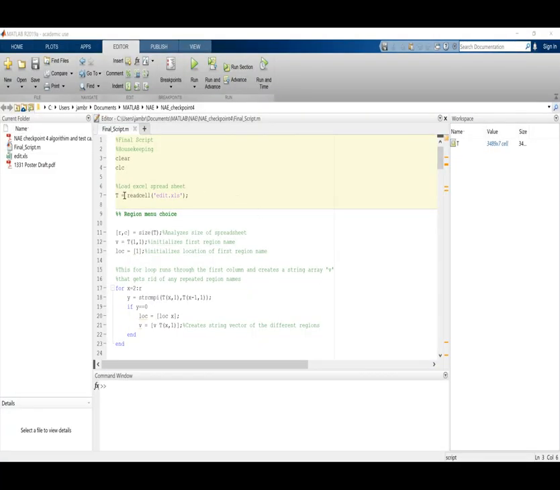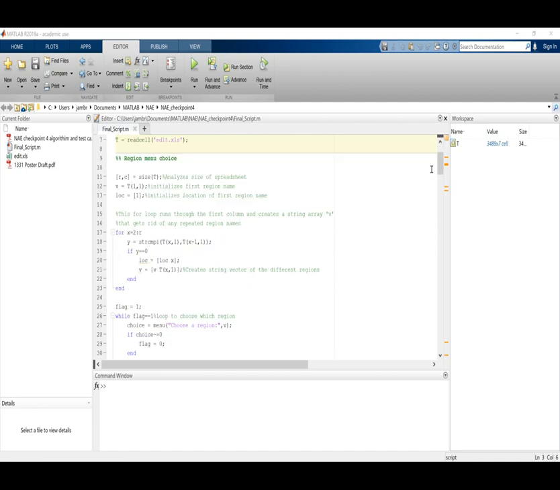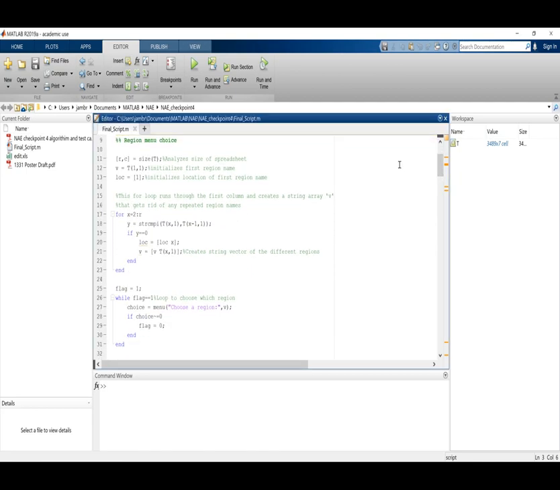So in our MATLAB script, we load in our data, which is called edit.xls. Then the next thing we do is make a region menu choice. There are 9 regions in our data, so the first thing we have to do is analyze the size of our inputted data, and we get how many rows and columns by using the simple size command. Then we initialize the first region into this vector v, so we just take t of the first row in the first column, and that will be region 1. Then we initialize the location as 1 because it's in the first row.